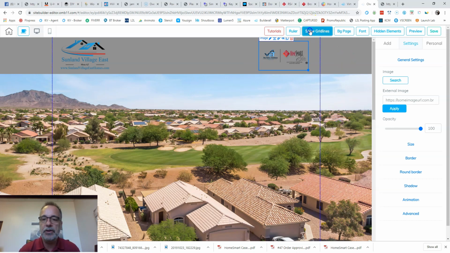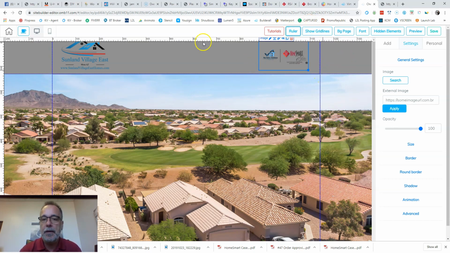Something else I'm going to do is show grid lines and the ruler, and I'm going to do that because I like to mark the center. So the center of my page is right there. That'll act as a reference for later. Okay.